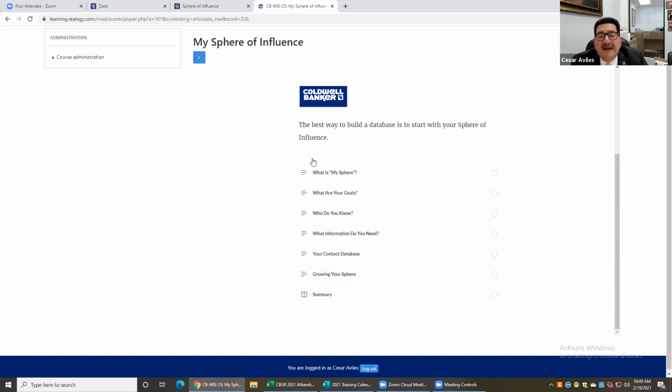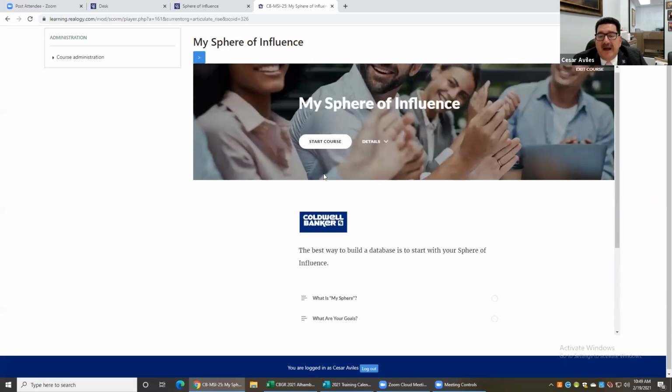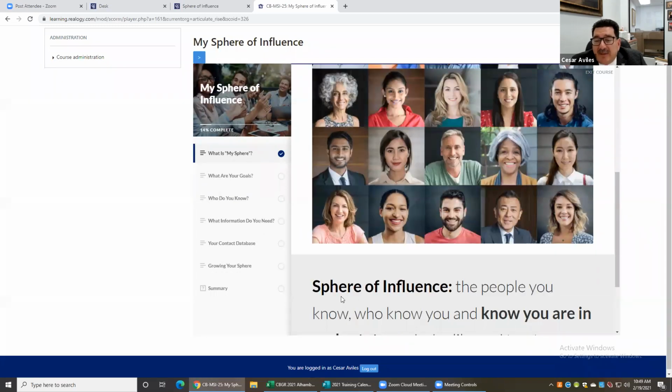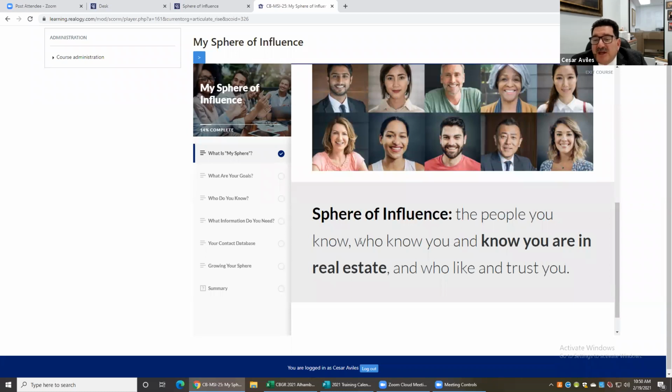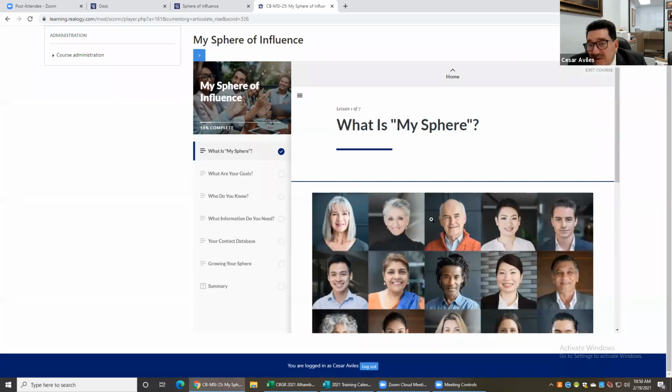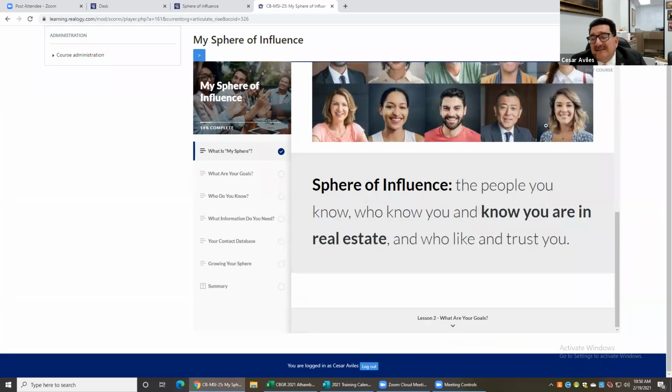So number one, I need to know what is my sphere. I hear people talking about what is my sphere, right? My sphere of influence is the people that you know, who also know you, and that they know that you are in real estate and like and trust you. That is who your sphere of influence is. If people don't like you, you're in trouble, okay? That's the problem, that if people don't like you, then you are not gonna be a good real estate agent, right?